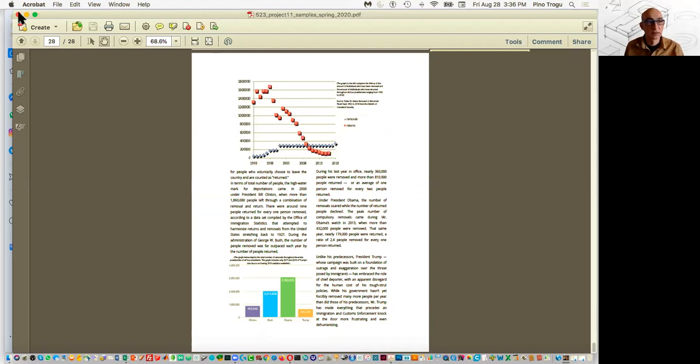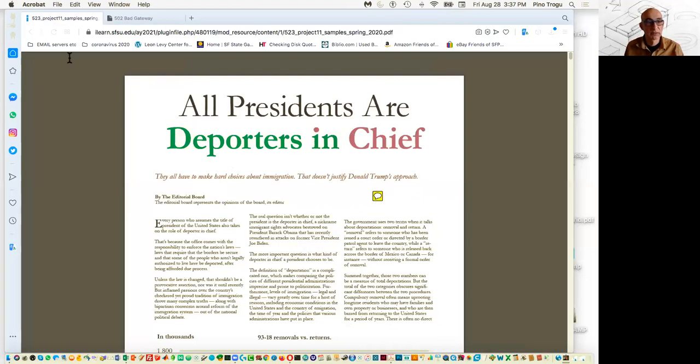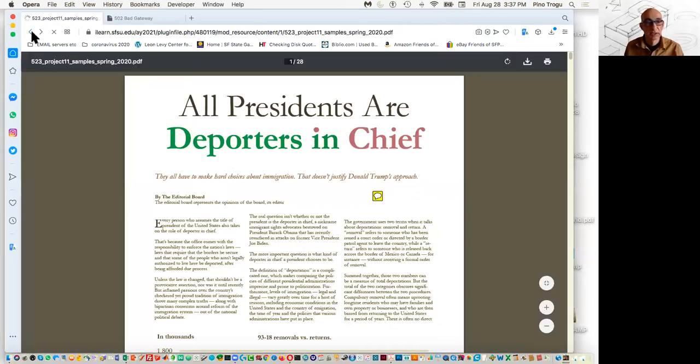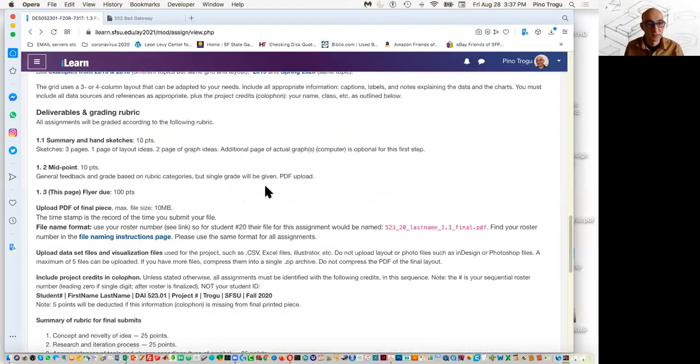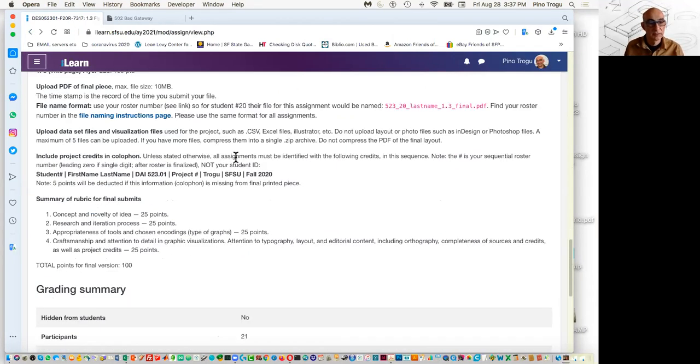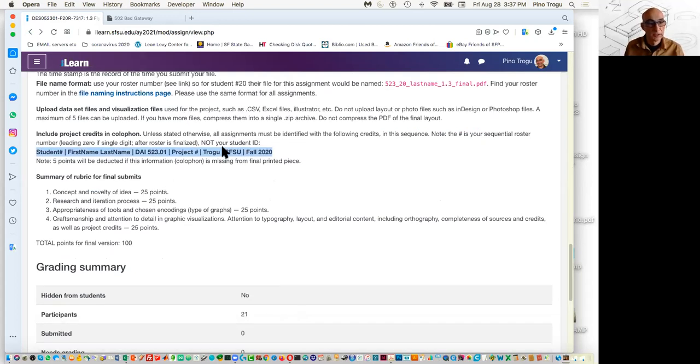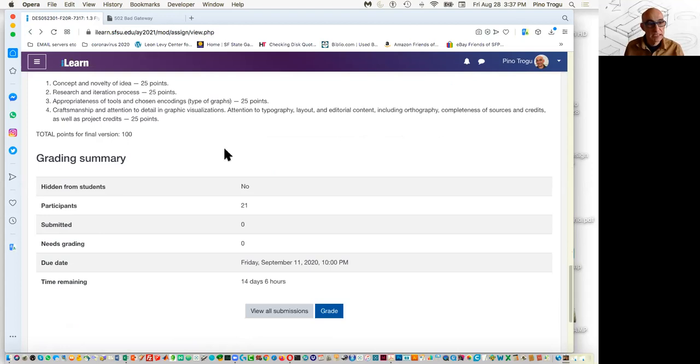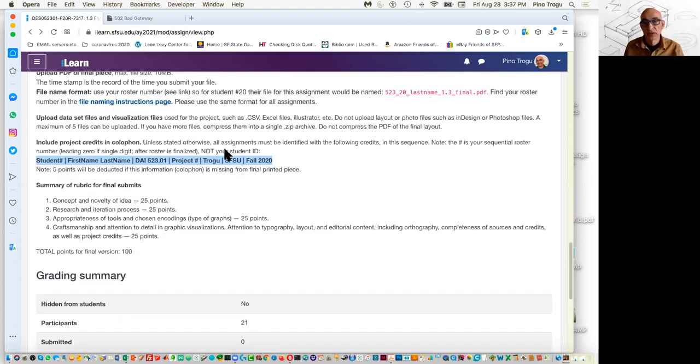Okay, so I'll quit this. Let me see if I have something else in the assignment page. There is a file naming instruction. Please read it. The first round. And every project should have this information, which is the colophon. And that's it. Okay. So this first project is quick because it's 3 weeks.